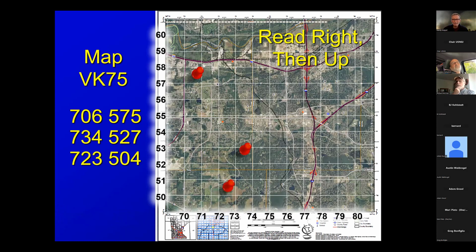734,527: read right to 7.3, estimate to 4, read up to 5.2, estimate to 7, put a pin in it. 723,504: right to 7.2, estimate to 3, up to 5.0, estimate to 4. 732,596: read right to 73, estimate to 2, read up to 59, estimate to 6. 742,561: same thing, 74, estimate to 2, read up to 56, estimate to 1.